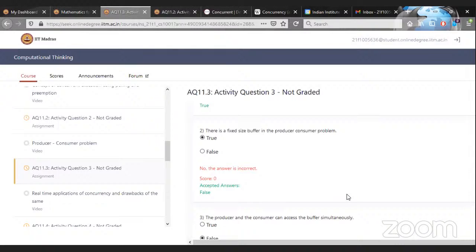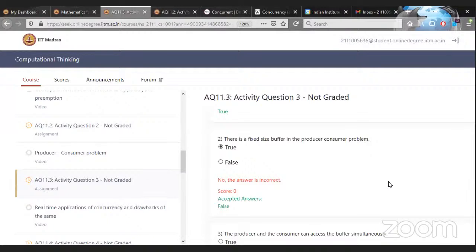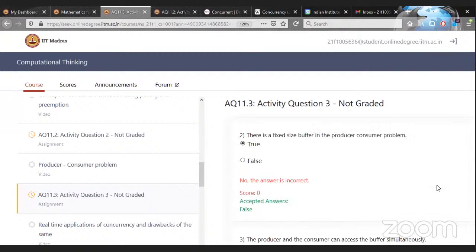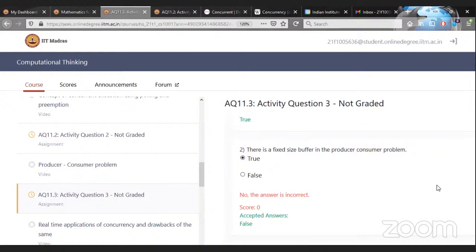I mean, even if we use the analogy of a tray, the tray has to have some fixed size. One minute, I try to digest the code. Okay, so there is a fixed size buffer in the producer consumer problem. Do you think the true answer is true? Yes, sir. Because depending on what the answer is, the buffer size has to be similar to that or at least bigger than that.